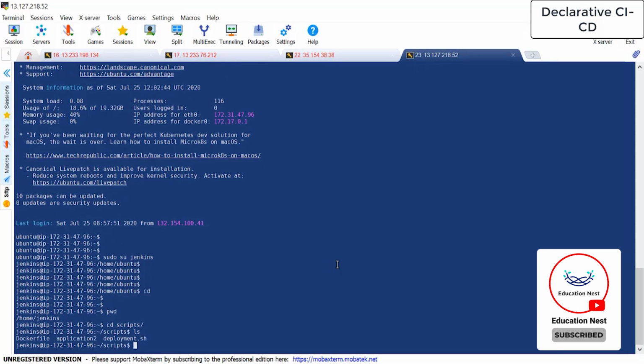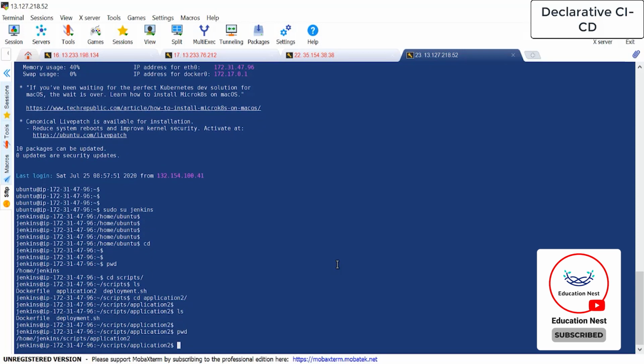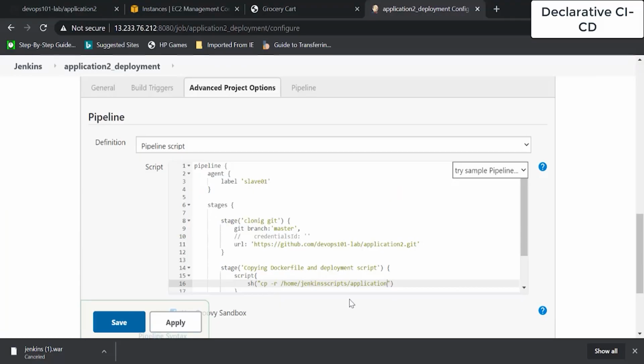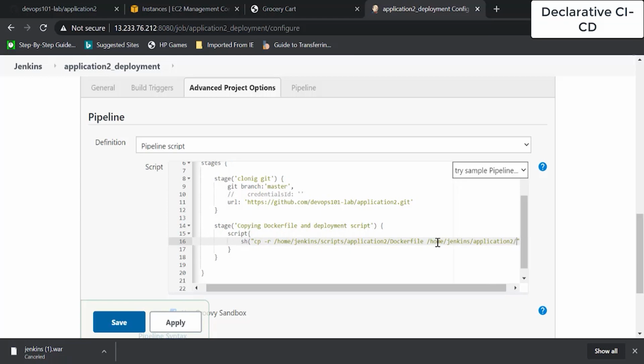Here we have this application2. Okay, so this is the path that we need to give, /home/jenkins/scripts/application2. Inside this we are first copying the Docker file, and then I need to define the destination. It's like jenkins and application2. That's it. Okay, so this is complete.